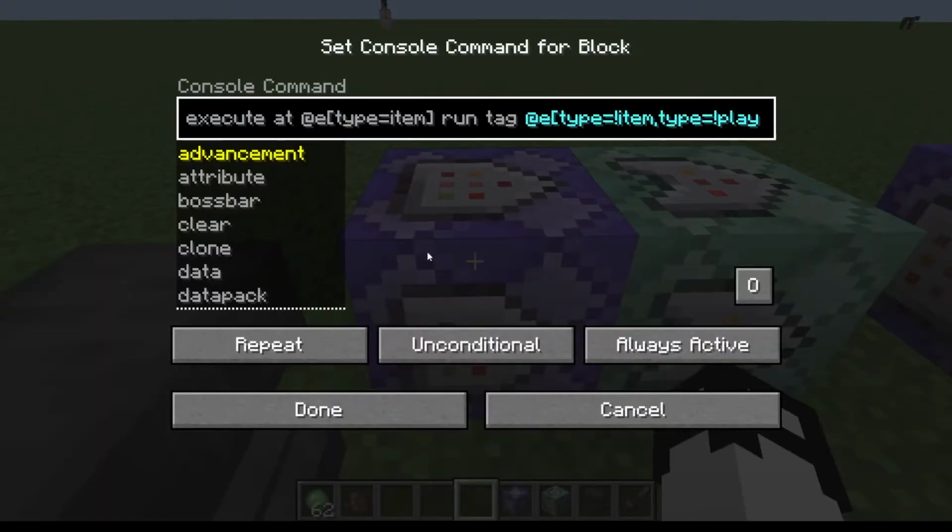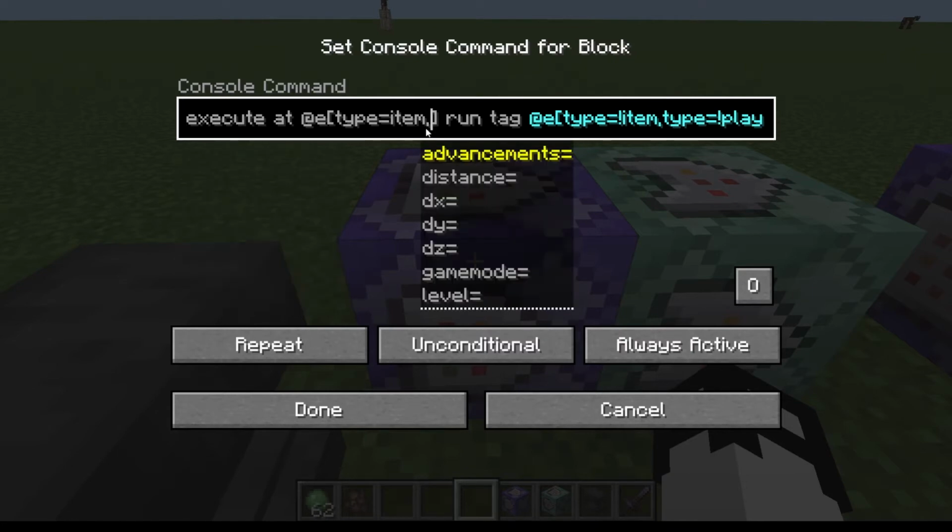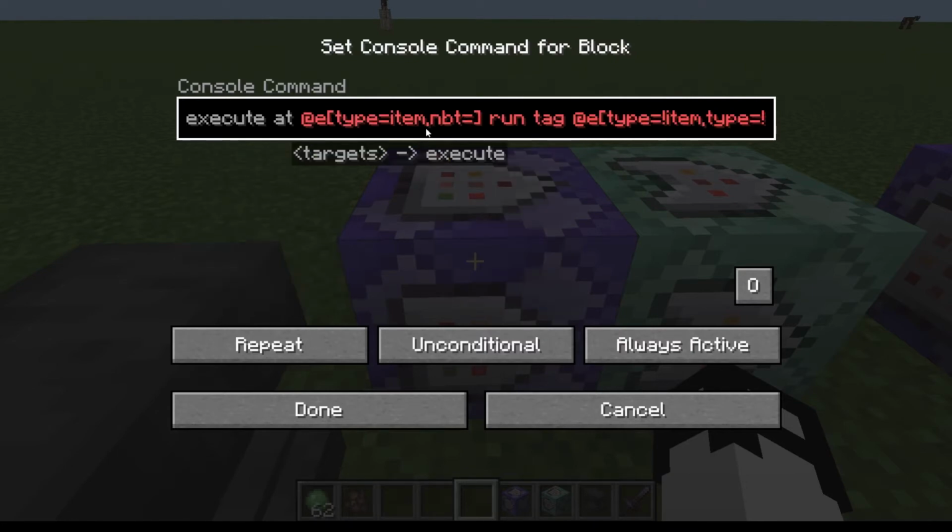By going back to our first command block, execute at entity type equals item, we can type in NBT data equals 2 curly brackets. By using the NBT data, we can now select for specific items using item ID and things like names on the item. So inside this little bracket, we're going to type in Item with a capital I and 2 curly brackets. This is the basic structure of an item dropped on the ground.